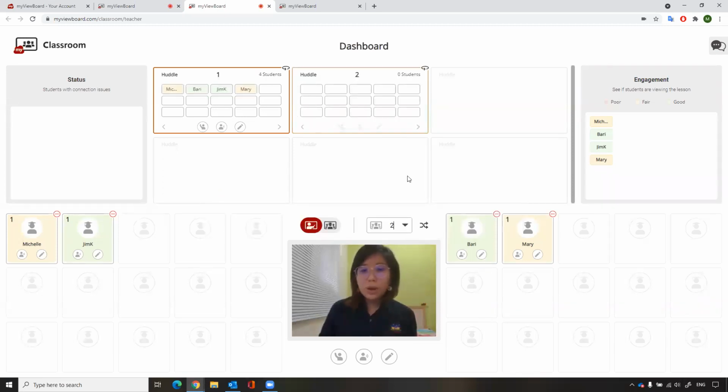So as you can see, there's 2 huddles. And if you click on it again, it will shuffle the huddles. So it'll randomly shuffle the students into the huddles. You can also move individual students into the huddles that you want them to go into. So like that, you can move the students into different huddles directly. And this is the dashboard.